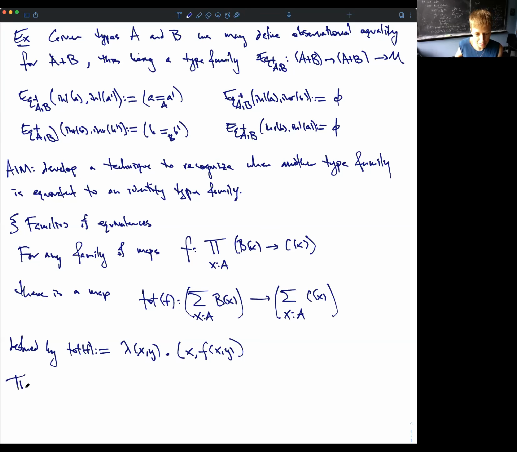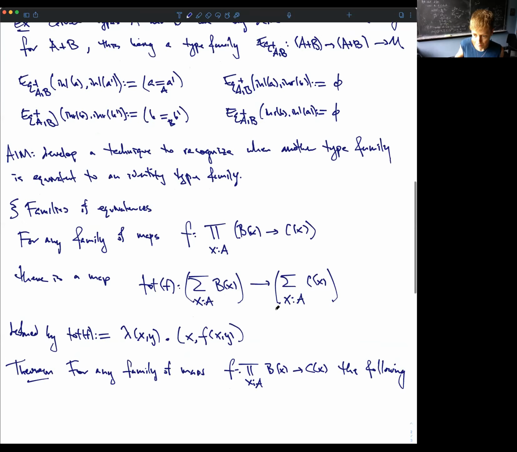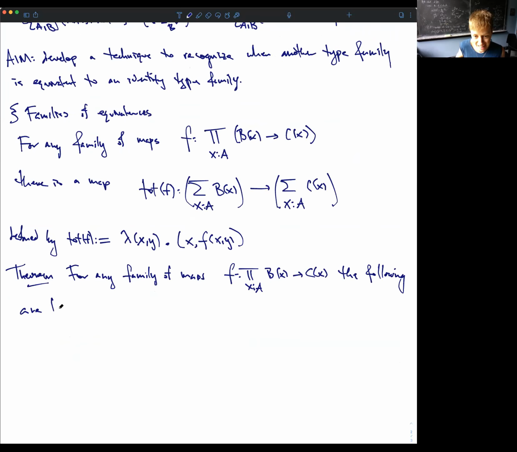And here's our theorem about families of equivalences. So for any family of maps, that was our name for it, for f, but I'll write it again. For any family of maps f, so that's our map that for any x and a provides a map from fiber b of x to fiber c of x. Then the following are logically equivalent. So meaning one is true if and only if the other is true.